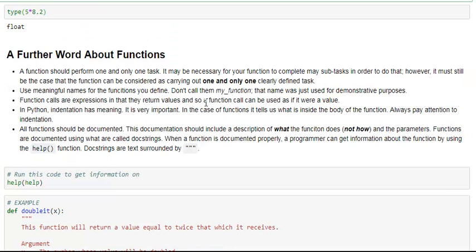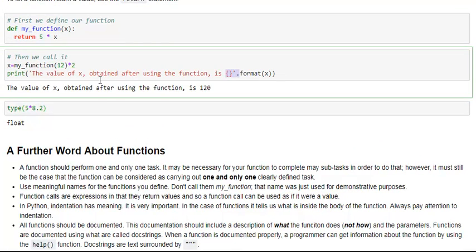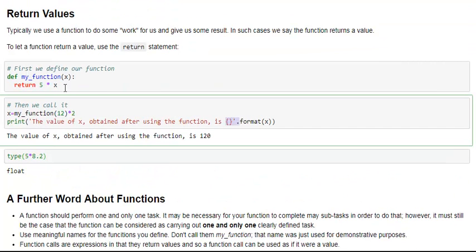So be aware of some things here. A function should perform one and only one task. This is why I was saying you shouldn't put print statements. So sometimes students are tempted to put a print statement in here.